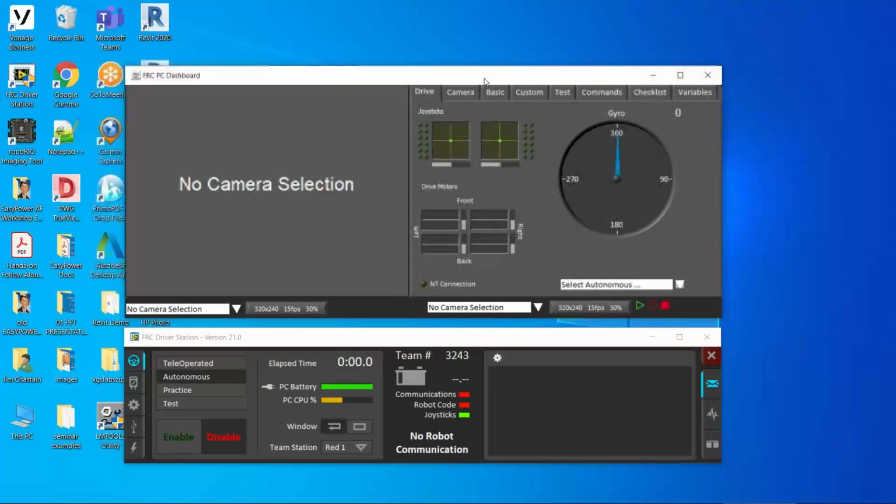It also launched the second window, which is the dashboard, and there was another security access release that I have to say, yep, it's okay to run this application as well. So anybody not able to launch the driver station and dashboard?